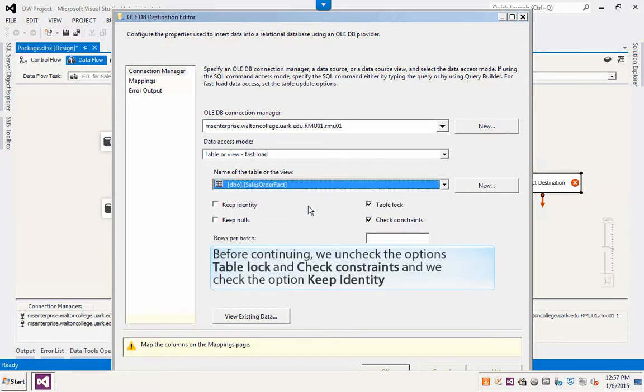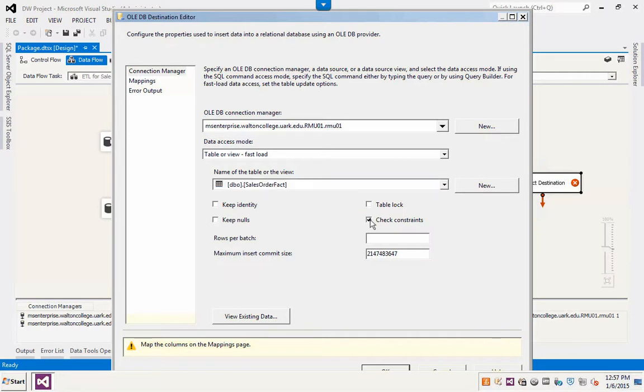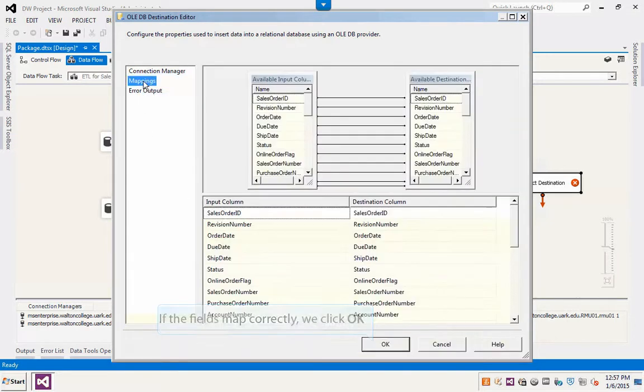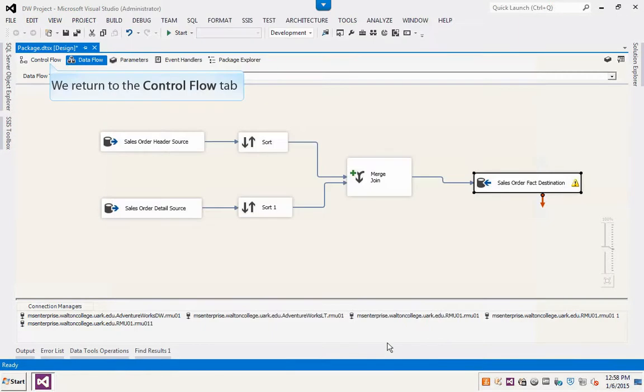Before continuing, we uncheck the options Table Lock and Check Constraints, and we check the option Keep Identity. Finally, we must map the fields from the merged source tables to the fields in the data warehouse destination table. To do this, we click on the Mappings option. If the fields map correctly, we click OK. We return to the Control Flow tab.